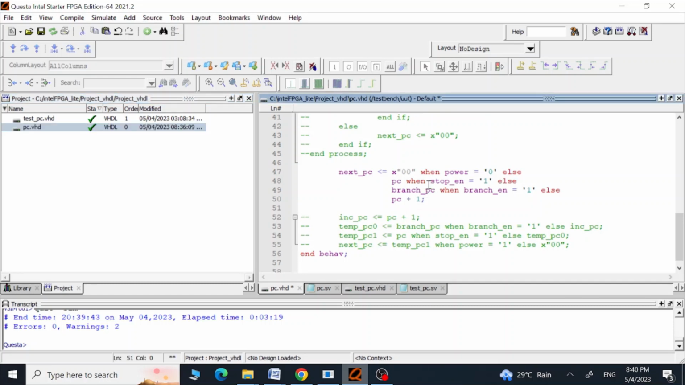So here we are saying the same thing. We are saying if power is equal to 0, give this value 0002 to next PC. Otherwise, check stop enable. If it is going to be 1, give PC equal to next PC. Otherwise, we are saying check branch enable. If it is going to be 1, give this branch PC address to next PC. Otherwise, increment PC by 1, and this is going to be our next PC. Same logic we are applying here. We can compile and run this code as well, and it is going to work the same way.